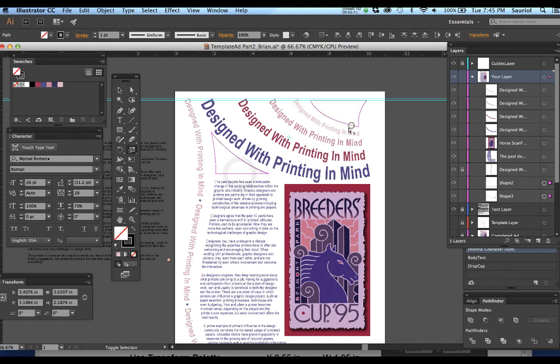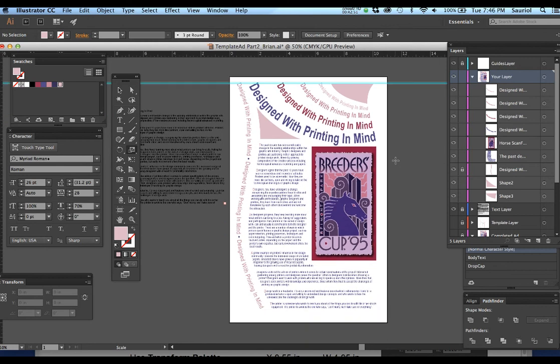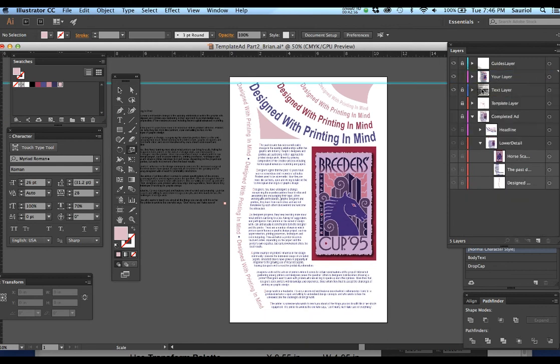Click on them just like that. Remove the stroke and add the fill of pink. And now I even think it's the lighter pink. And now there's the completed ad. That's my ad. That's the your ad layer. Let's now turn on the completed ad and see how well I did.